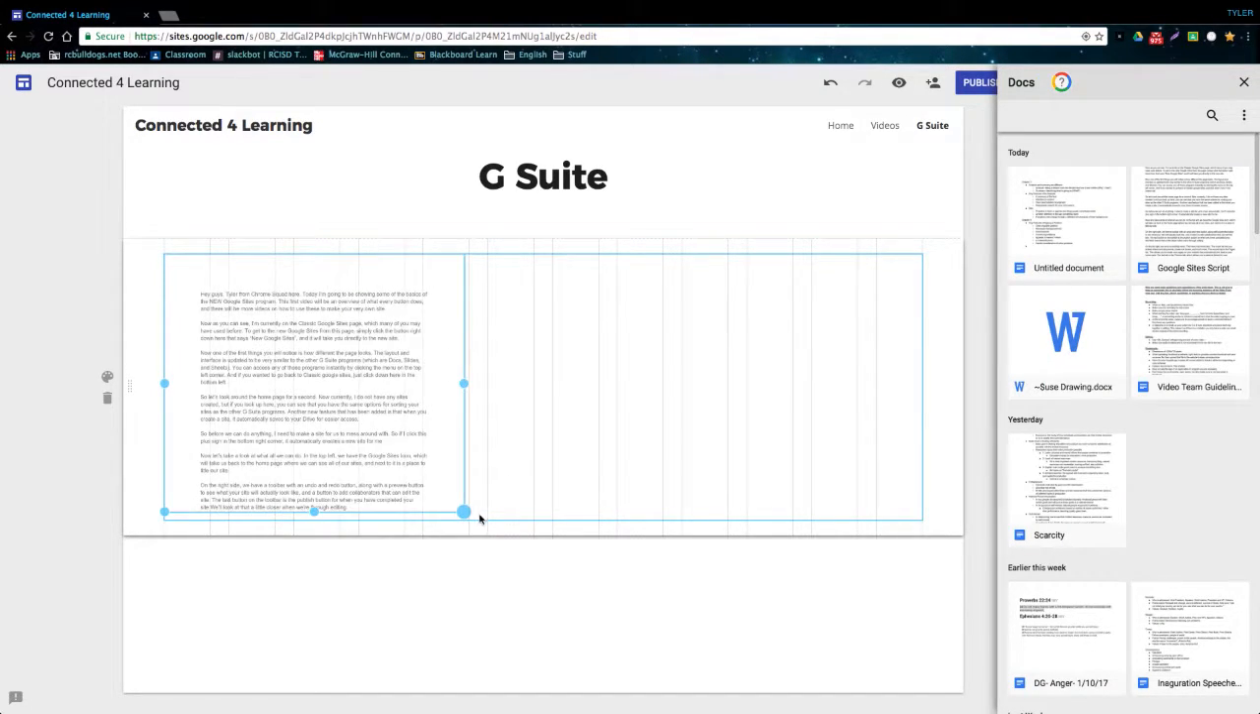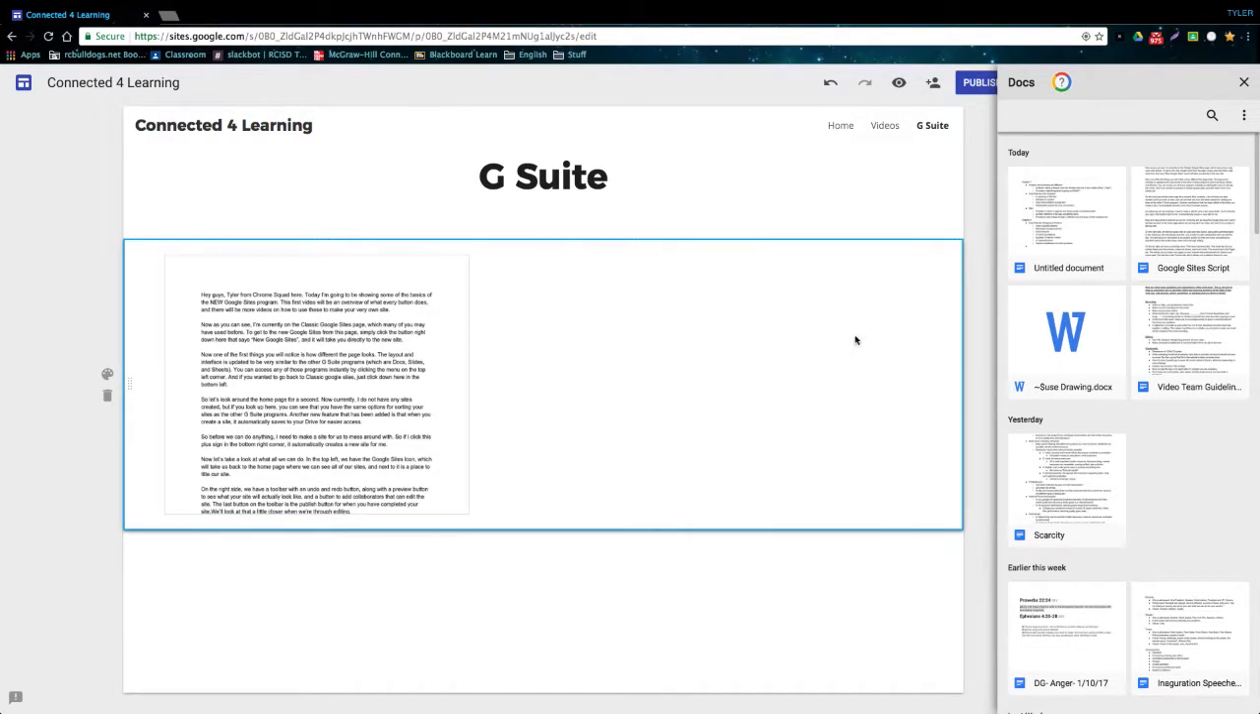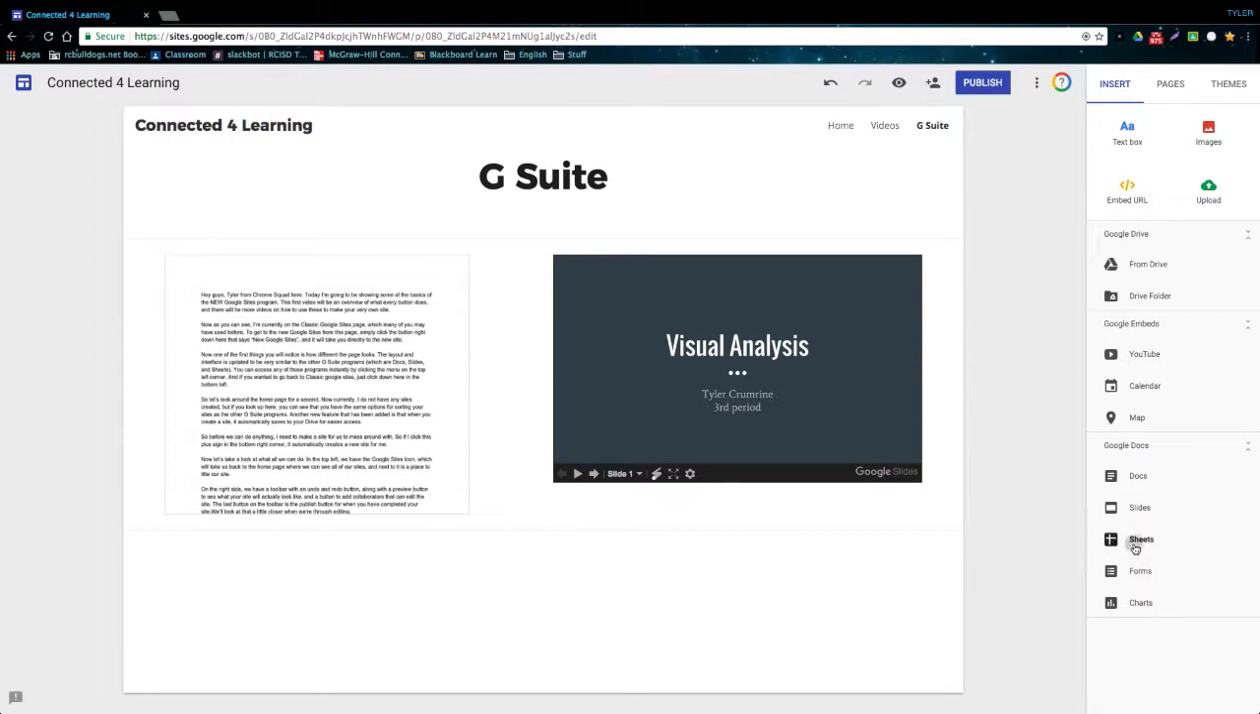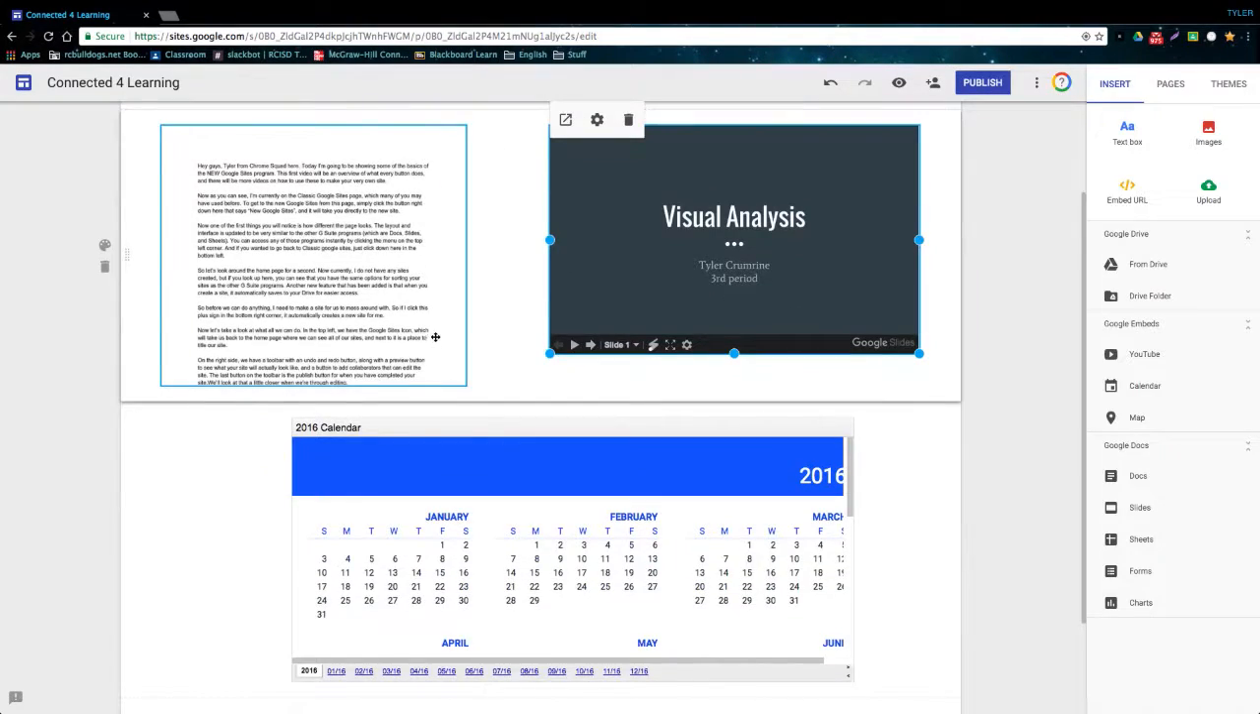Okay, so we can resize the doc for readability. I'm also going to insert a Google Slides presentation. And finally, I'm just going to insert a Google Sheet. So now we have 3 different documents from 3 different G Suite programs. Once we get into previewing the website, I'll show you how exactly these 3 documents work.